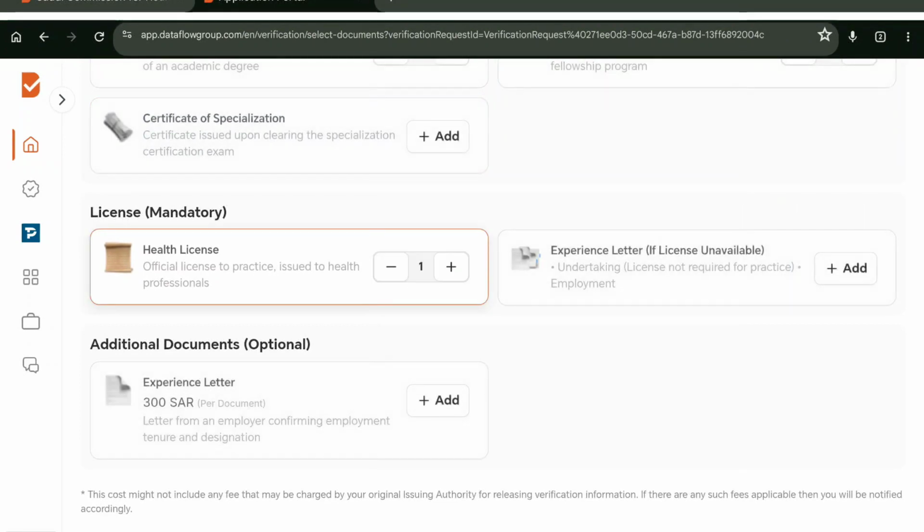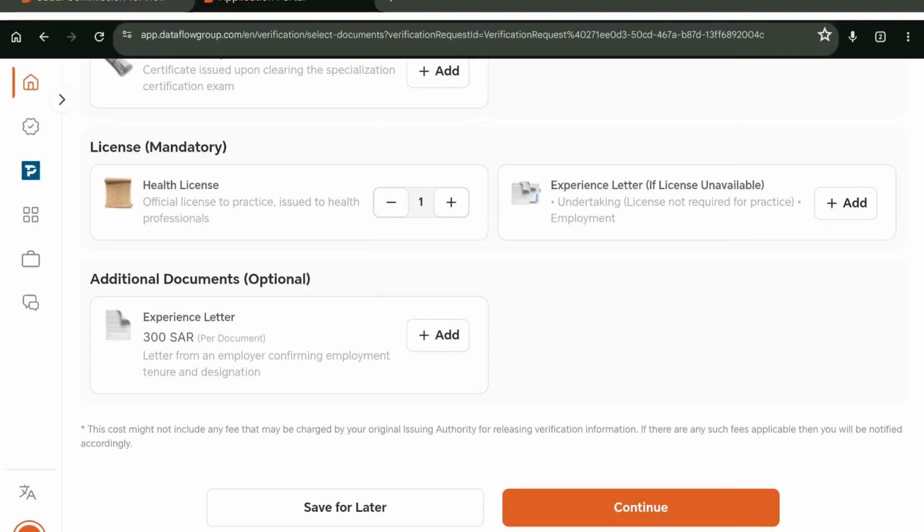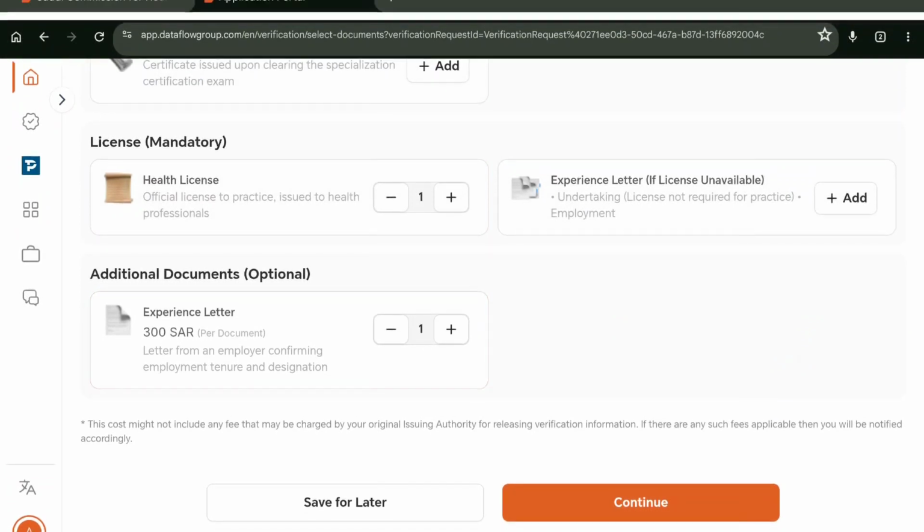Now, in case you don't have an IAP registration, you will need an experience letter. However, in my personal experience, you always need an IAP to upload to DataFlow; an experience letter for Indian professionals, physiotherapists, is not acceptable. Then you need to add an experience letter. Now, if you have 2 experience letters, meaning you have experience in 2 places, then you have to add 2 documents. Since we will upload one, I have selected one.